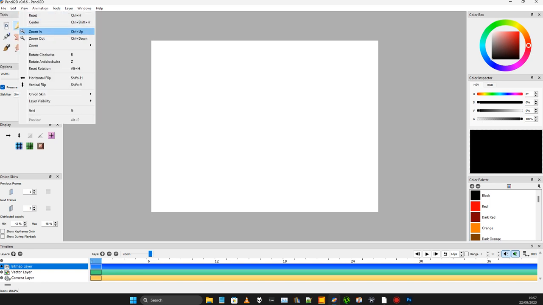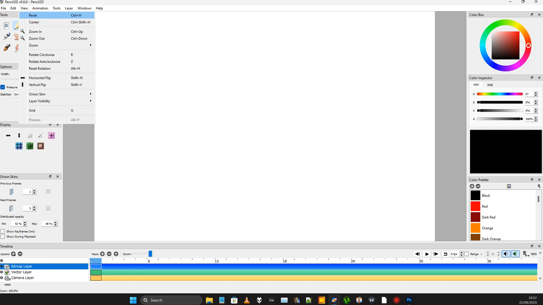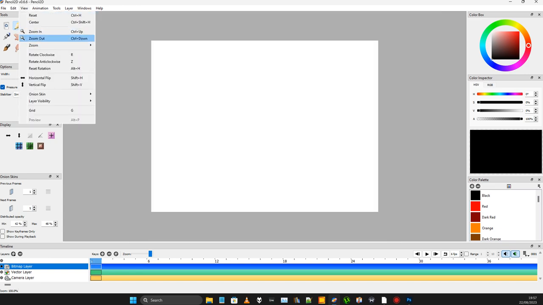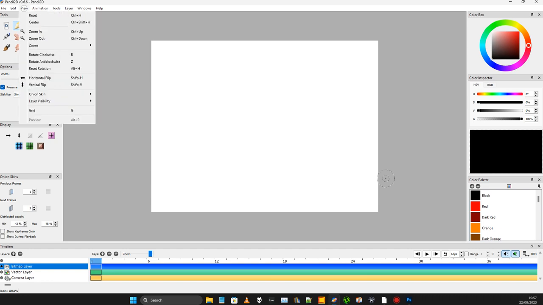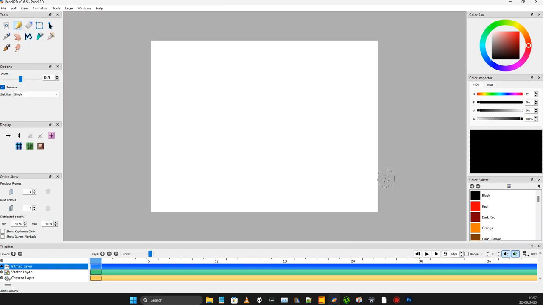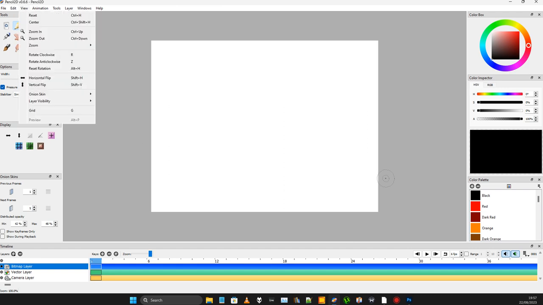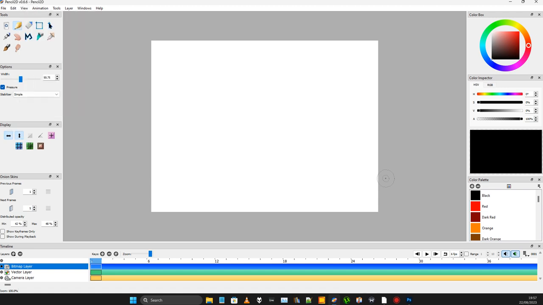View, reset is basically like zoom. Let's say I just don't want to zoom in. Reset. Zoom in, zoom out, obviously. This zoom thing isn't really helpful because when you zoom in, there's not a single zoom that just shows the whole page. And another annoying thing, you can draw while outside of the page. Okay, rotate clockwise, rotate anti-clockwise, reset rotation. It basically does what you think it does. Horizontal flip, vertical flip.